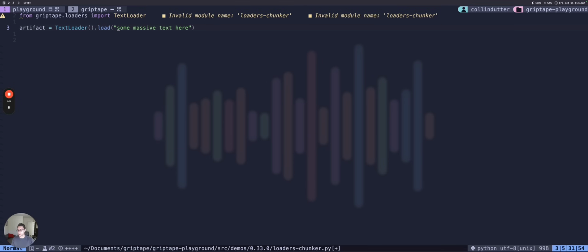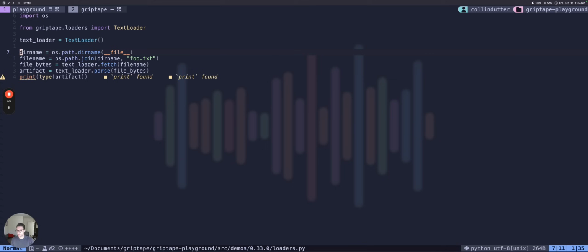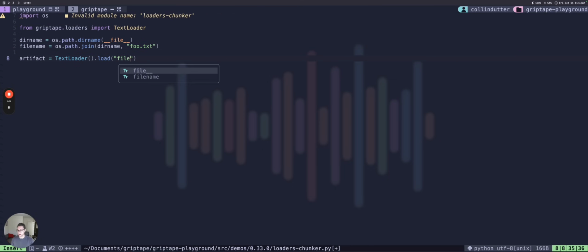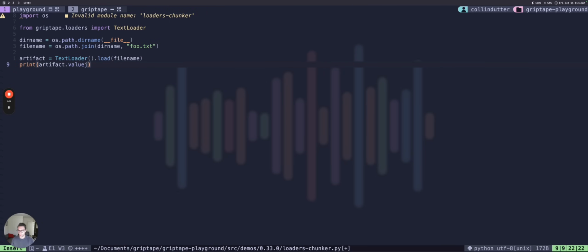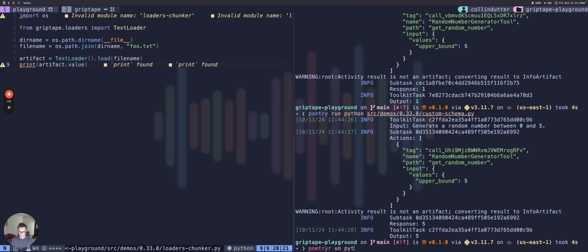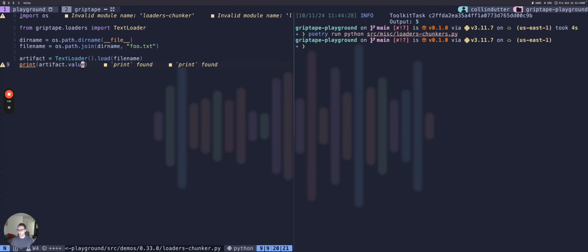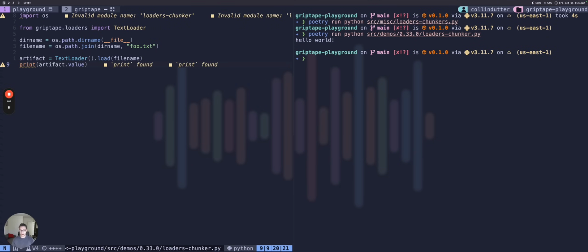So now text loaders, of course, take the path. Let's copy this stuff over here so I don't need to look that up again. And we'll do the file name. So it no longer chunks at all. So the artifact we get back here, the value is just the artifact. So the hello world, we haven't chunked it at all.